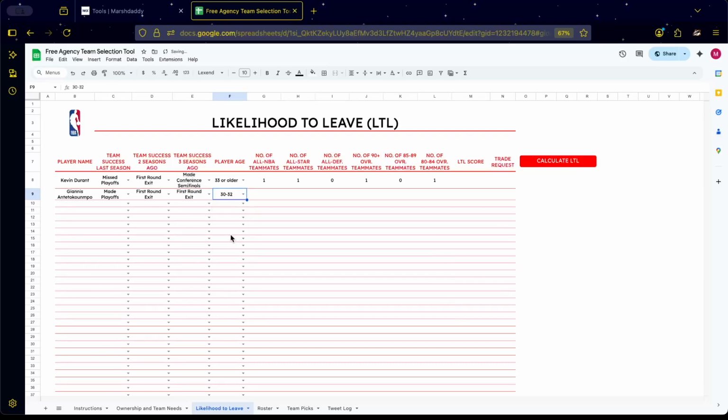Now his age is 30 to 32. He's got 0 All-NBA teammates, 0 All-Star teammates because everybody has left, especially now Dame. Let's pretend he's got Miles Turner on his team. Let's say Miles Turner, I don't know what his overall is off the top of my head. He feels like an 83 to me, so we'll punch those in. I'm realizing now that made playoffs is just missed, first round exit. That's the same thing there.